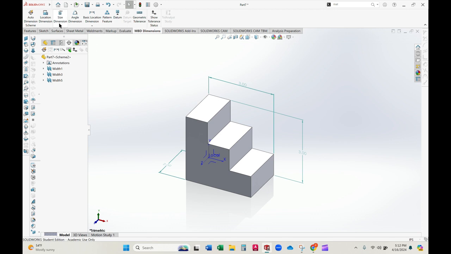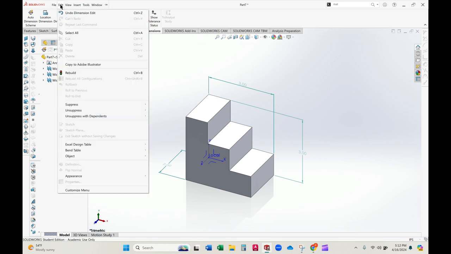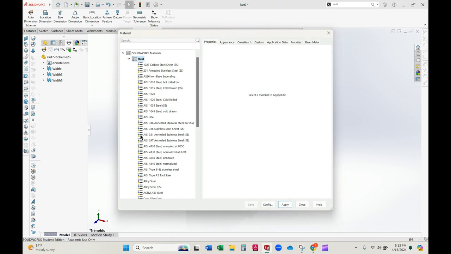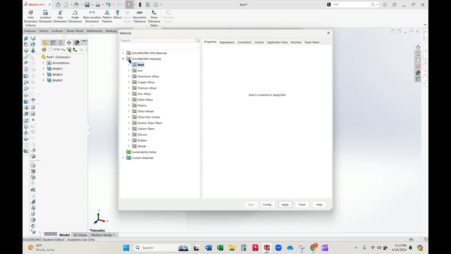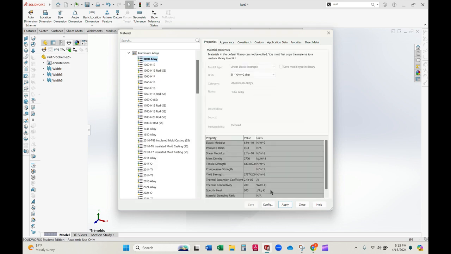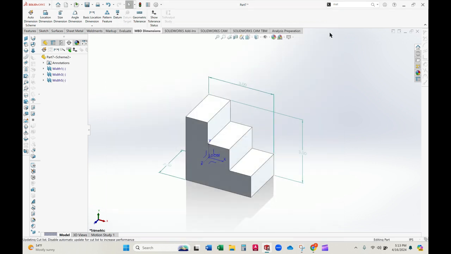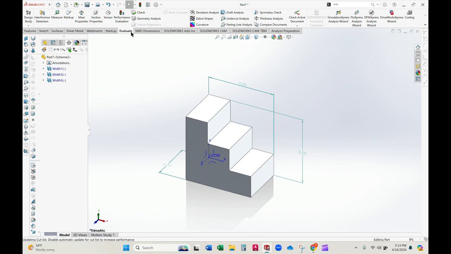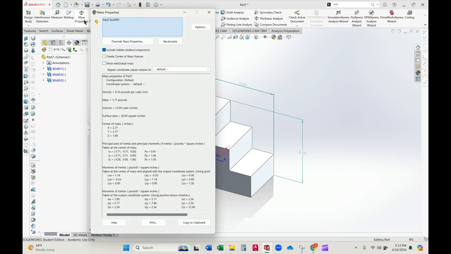To edit the material, we're going to come up here into our edit menu, come down to Appearance, Material. We wanted to add a 1060 aluminum alloy, so I'll close down my steel. I'll find aluminum alloys, 1060 alloy. There it is. Going to apply it and close this menu down. Now, in order to evaluate my mass and my center of gravity, open up my Evaluate, look at my mass properties, and here we are.